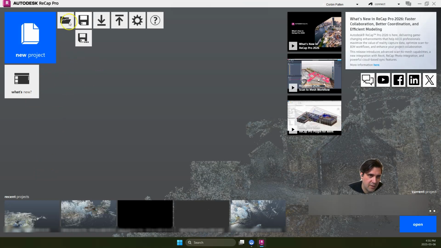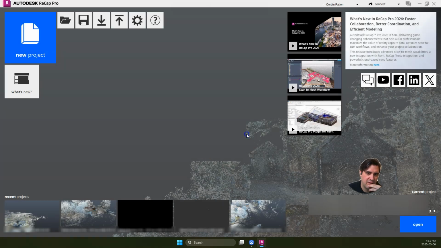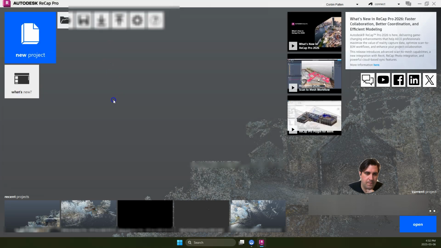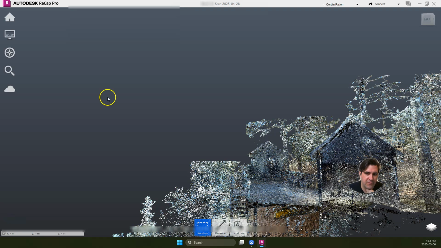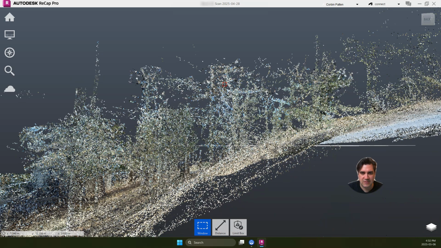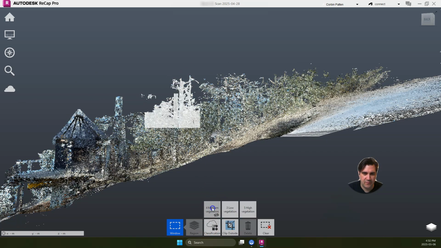Other basic interface stuff: we have the open and save button here. And so what I will end up doing too is once we've classified these different parts, I'll save this scan as different pieces, like ground only, vegetation, and that way we can see each part independently. So that's how to work through and classify these different scans.